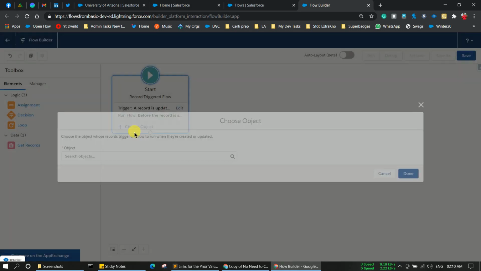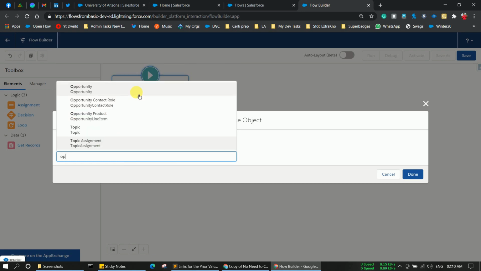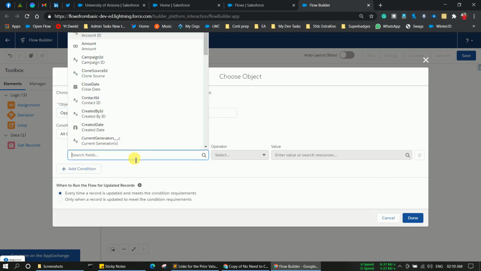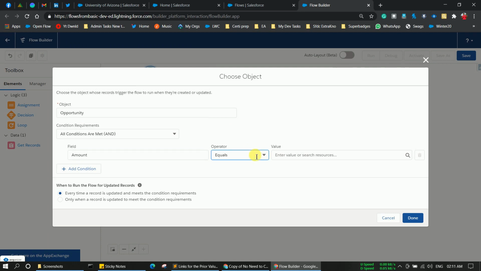Now you can choose your object. I'm going to choose opportunity, and here I'm going to provide a condition. Let's say amount is greater than $100,000. So currently I'm choosing the opportunity object and providing a filter condition, taking those opportunities whose amount is greater than $100,000. Simply I'm going to click on done.